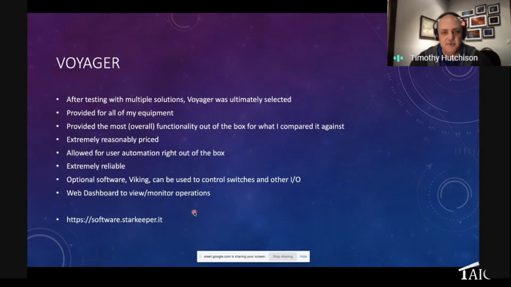I tested with multiple solutions, and I just thought that Voyager gave me the best overall answer. It provided for all the equipment that I wanted to control. It had the most functionality out of the box for the things that I was comparing it against. I thought it was extremely reasonably priced. I think it's like 160 euro or something like that. It's not tremendously expensive. It allowed for user automation right out of the box, and it's very, very reliable.